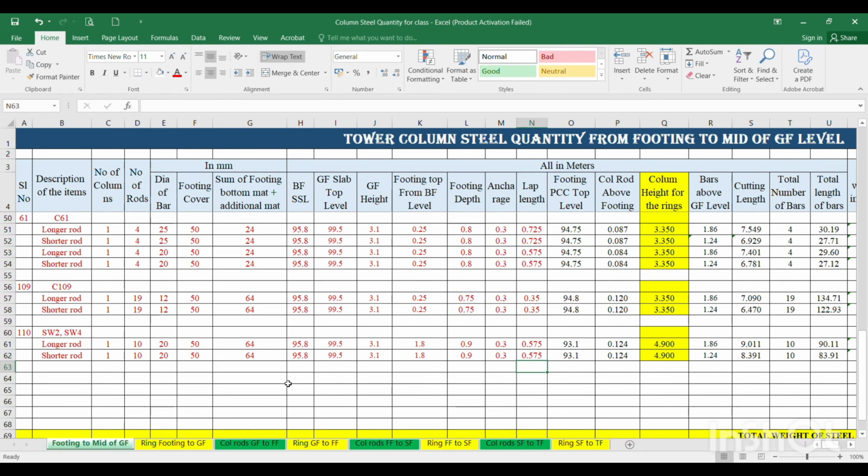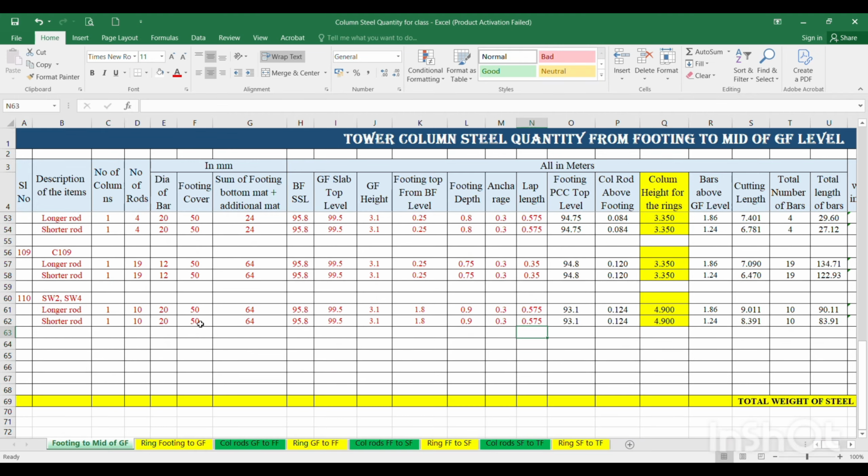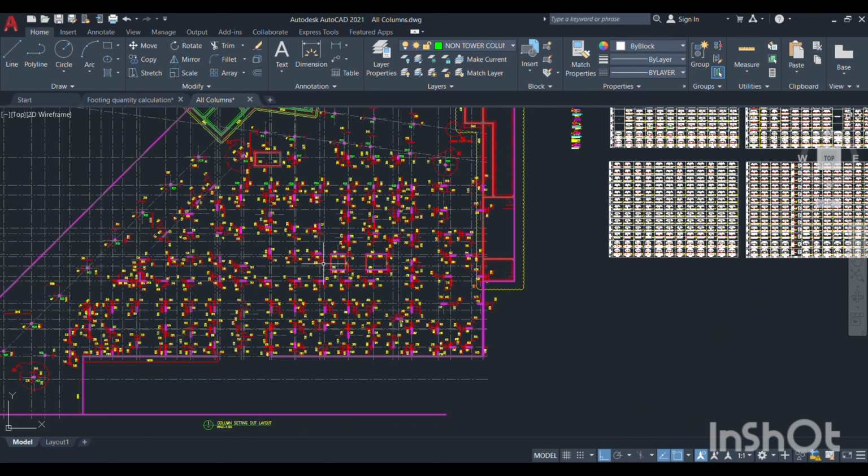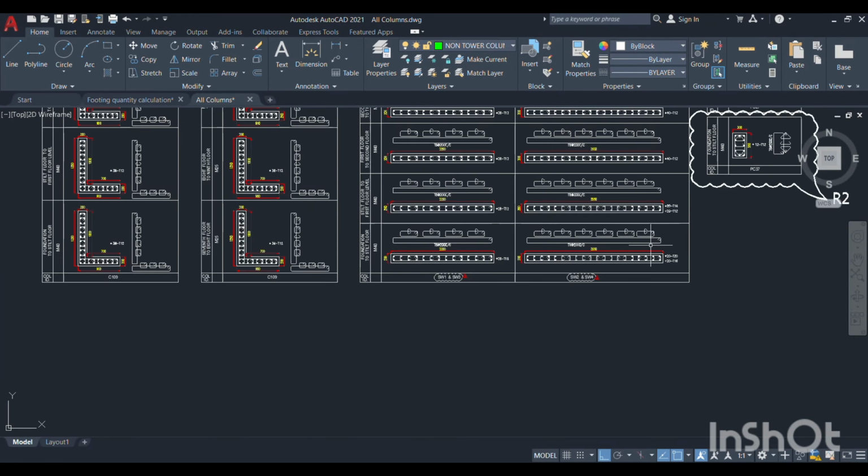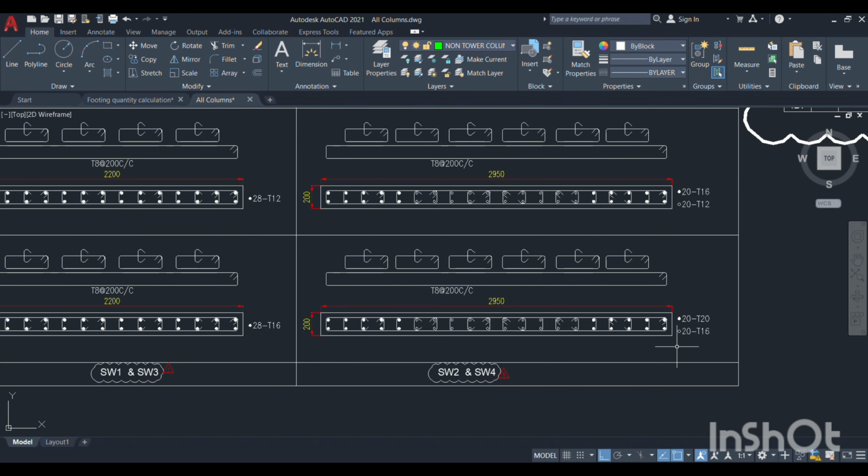0.575. So the rest everything it will calculate. And now 20 dia is over. Next, what is the one more dia there here? You see here we have finished 20 dia. Now what is remaining is 16 dia. Same, 20 number of 16 dia is there.